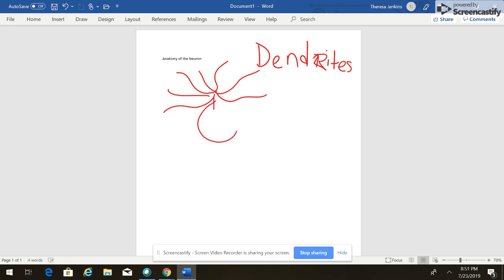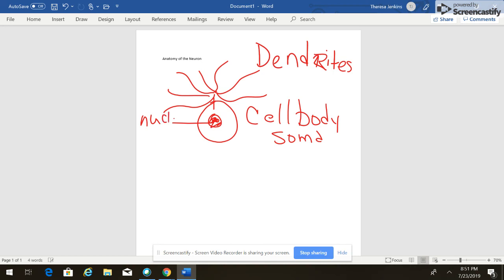Then we have the cell body, and the cell body is also sometimes called soma, okay? There's also a nucleus in the middle of the cell. So we'll color in the nucleus here. And there are also organelles inside of the cell body. One of the organelles inside the cell body is something called Nissl substance, okay?